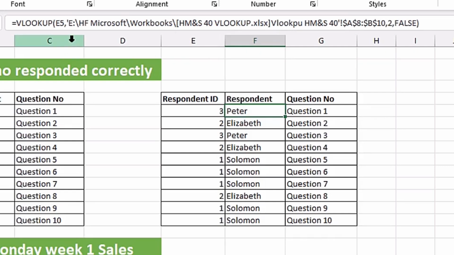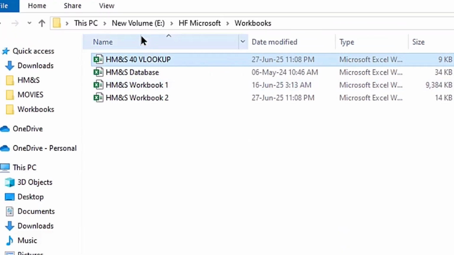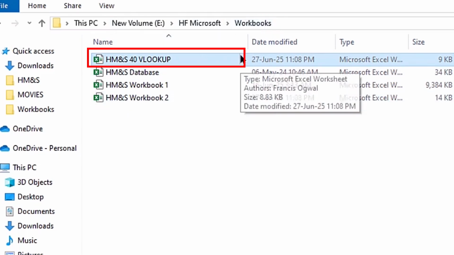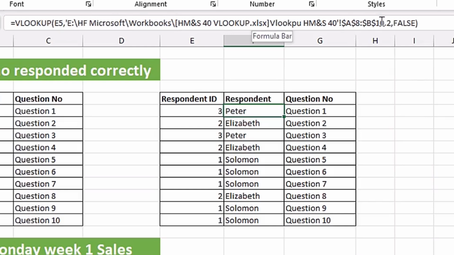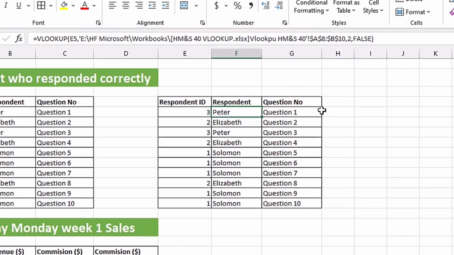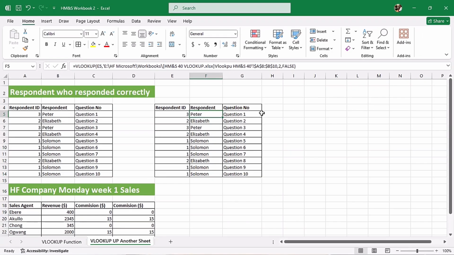It is located in local disk E in a folder called HF Microsoft. And inside that folder HF Microsoft, it's also located in a folder called Workbook. And in that folder, that's where the file is located. Now if we come to this, you can see it is on local disk E in a folder called HF Microsoft. And in that folder called HF Microsoft, there's another folder called Workbook. That's where the file is located. And now you can see the file. So that's exactly the same file path you can see here. Now after the file path, it puts for you the file name, the worksheet name, and then the reference. So even if you close the other workbook where the lookup table is located, the formula still works.